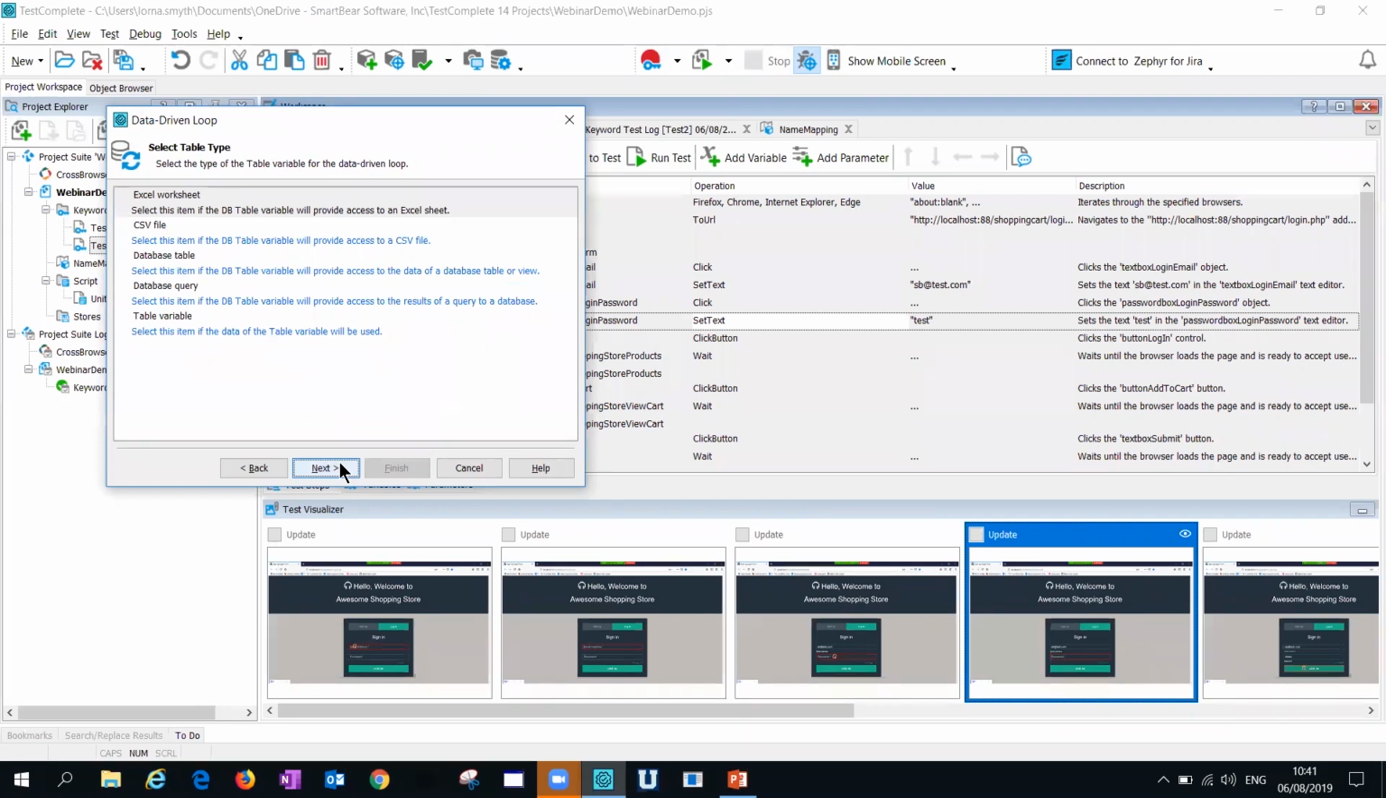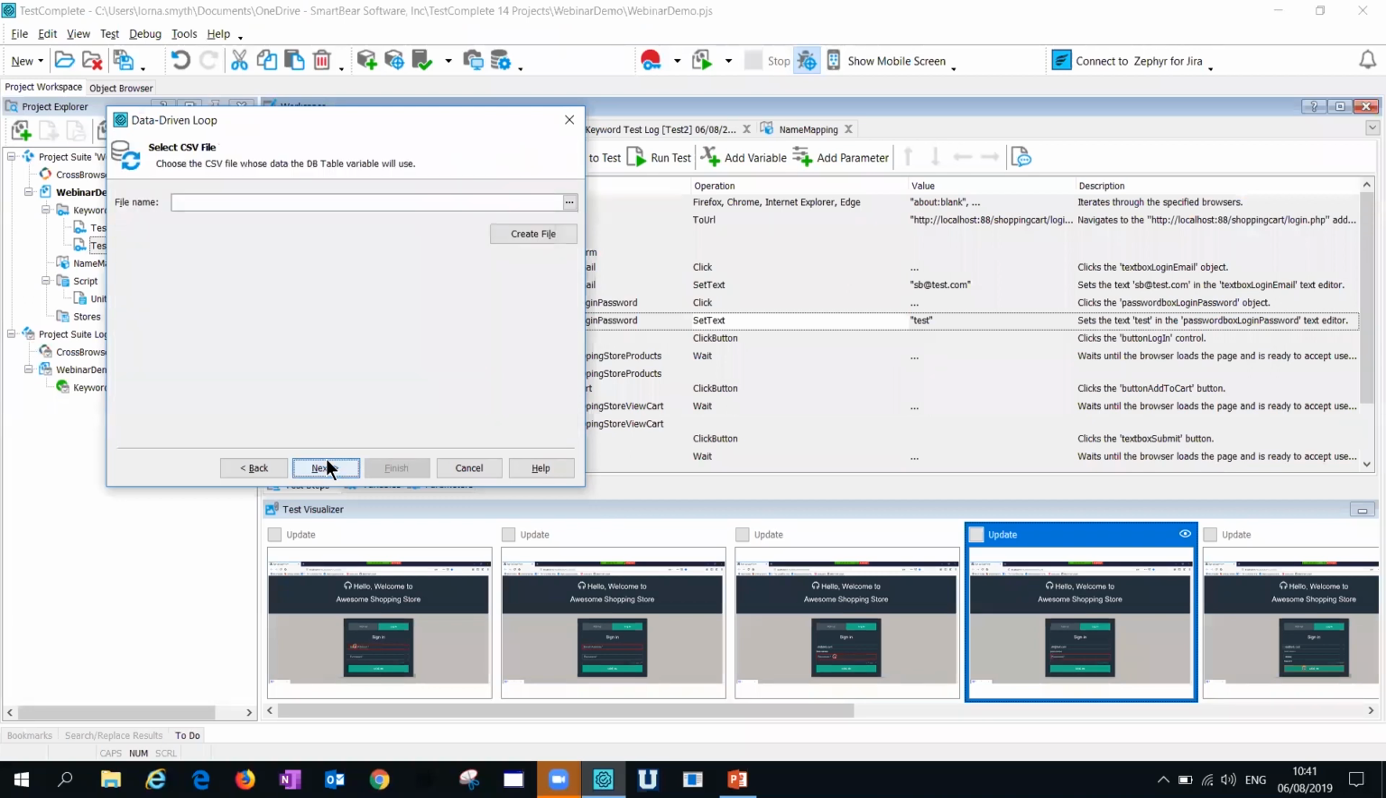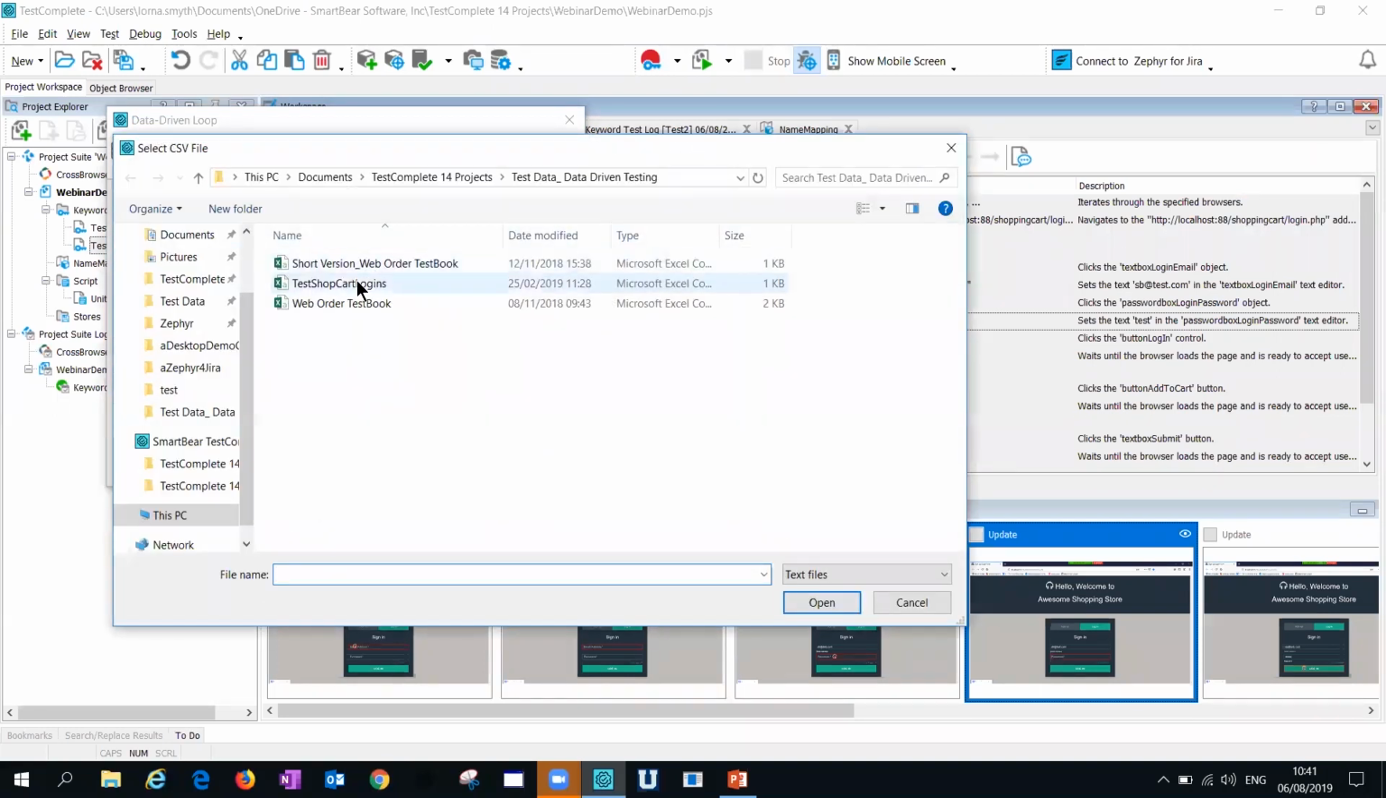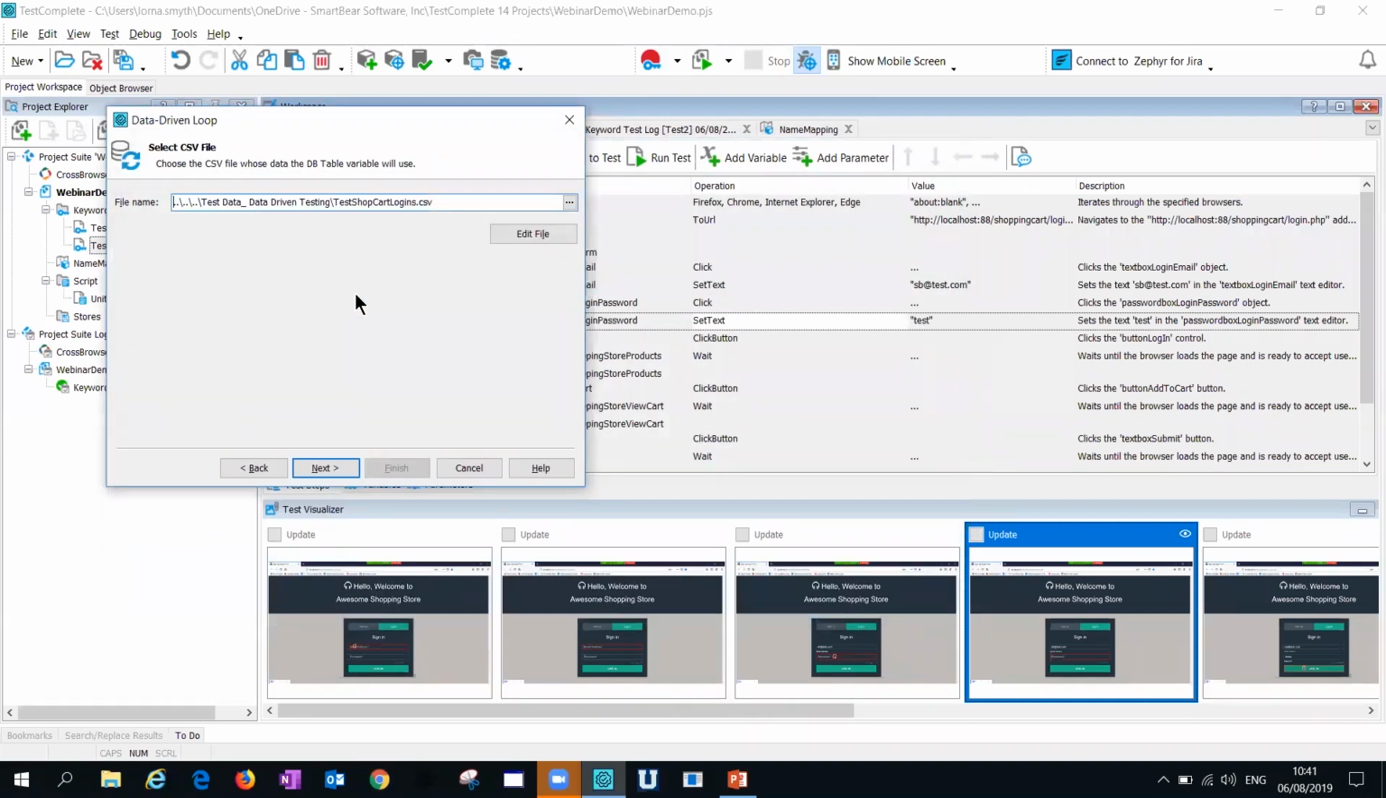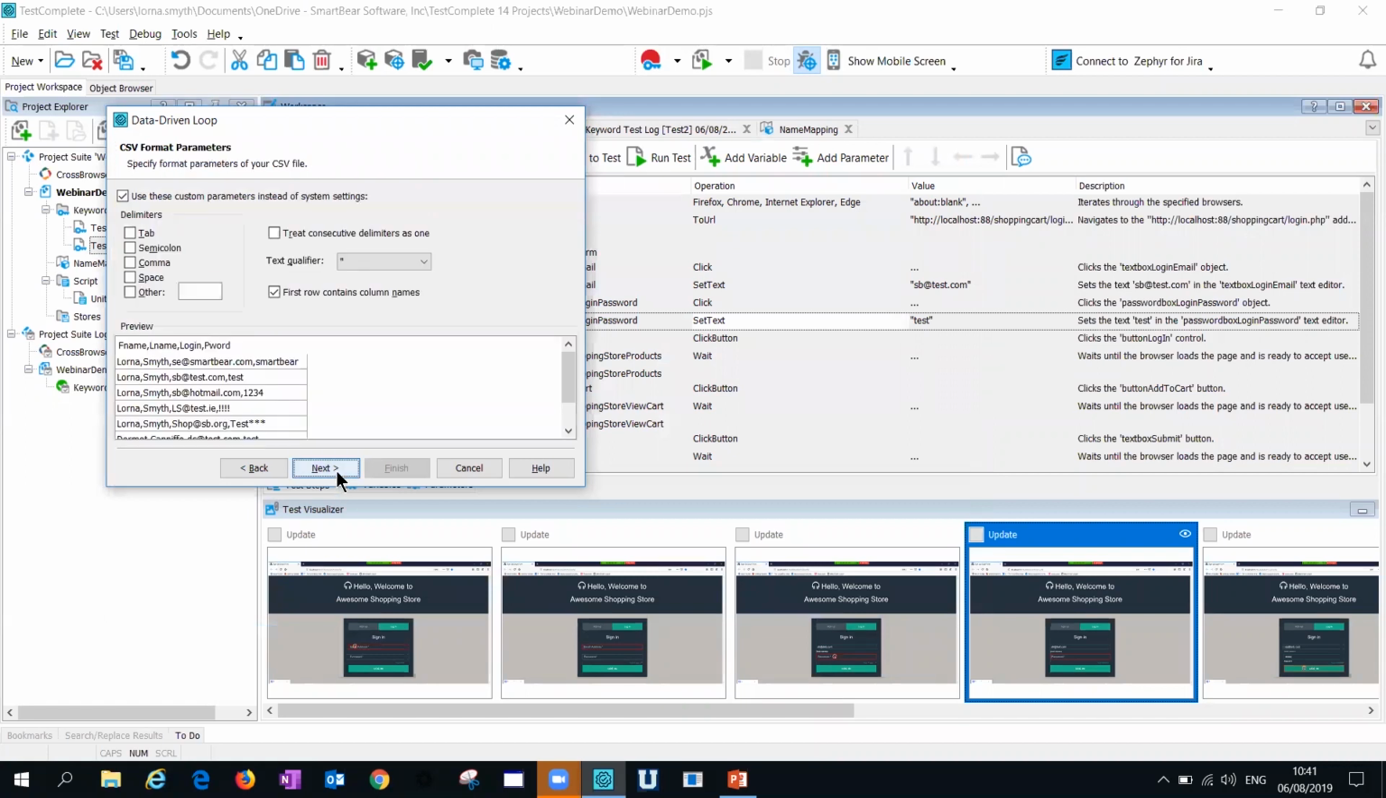And then you can pick a data source. So maybe you have a lot of data in a table variable or an Excel file. I have some test login emails and passwords in a CSV file, so I will select that. Just going to navigate to that CSV file. You'll see here I have my logins. Select next. And then I'm going to just separate it by a comma. So now my data is in its own individual column.